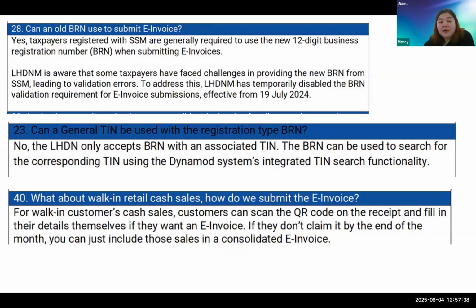Okay. Then can an old BRN be used to submit e-invoice? For now, temporarily, LHDN generally requires a 12-digit BRN number when submitting e-invoice. But currently LHDN is still not enforcing this because they are also facing some challenges getting the new BRN from the SSM. Mostly some of the customers have still not updated their SSM, so definitely they are still using the old BRN. But when we take the BRN number from your customer, definitely if you can, you require the new one.